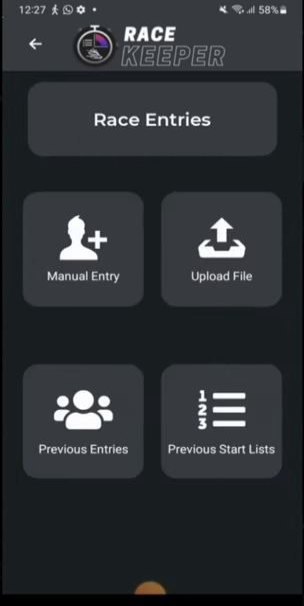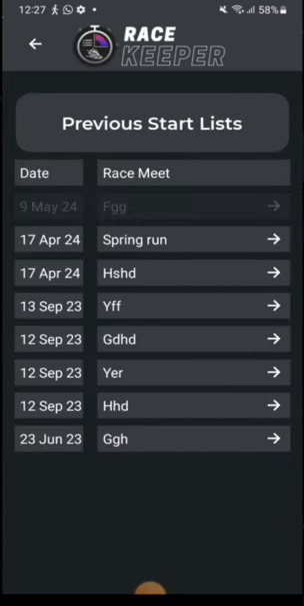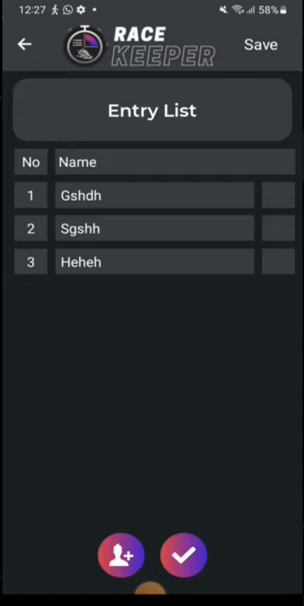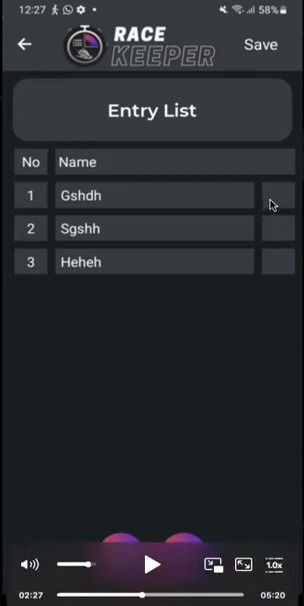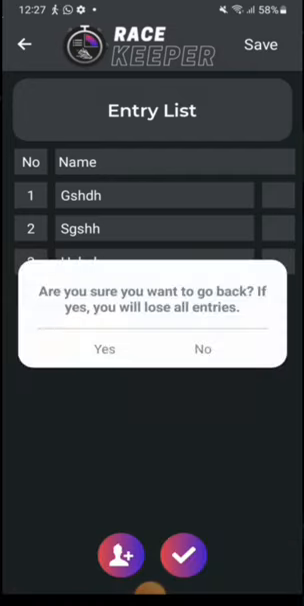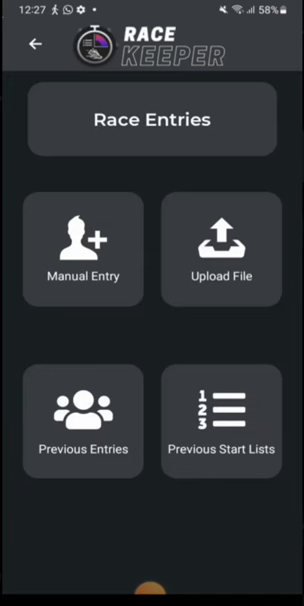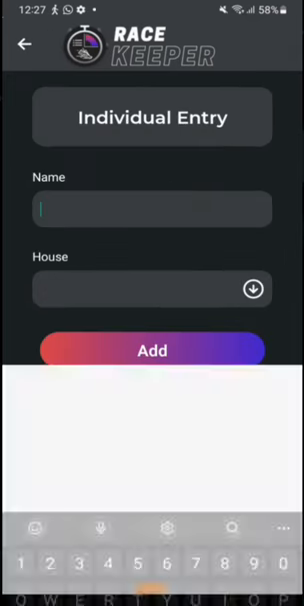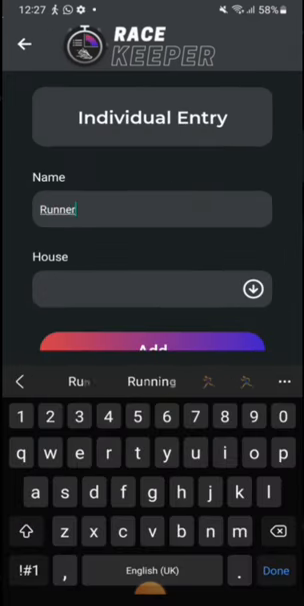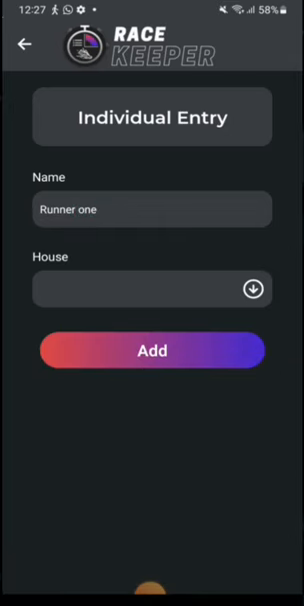So you have previous lists. Also, as you can see, there should be a checkbox here on the end, on the right. So you have an entry list, and the user can navigate and go to this entry list. So yeah, these screens should be revamped and made better with the new design.